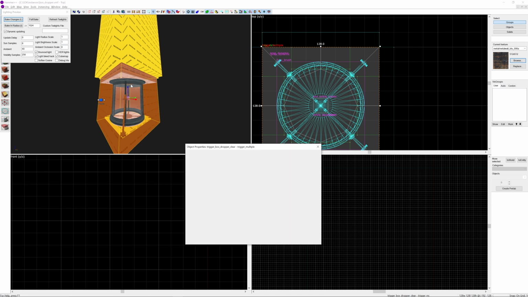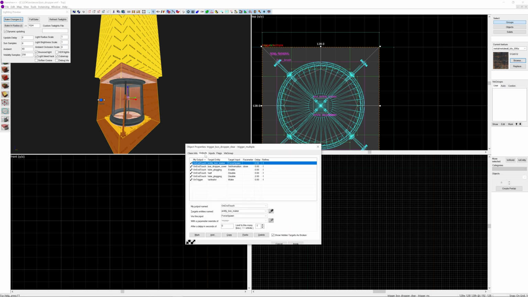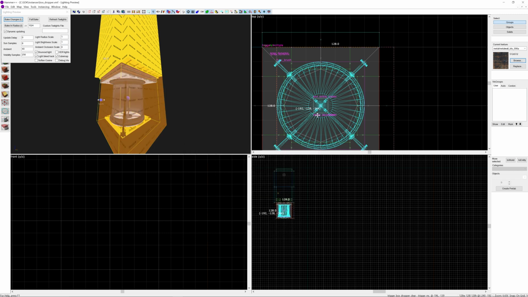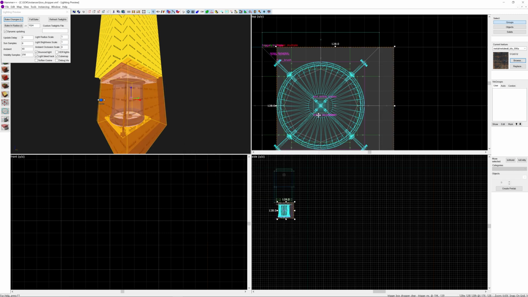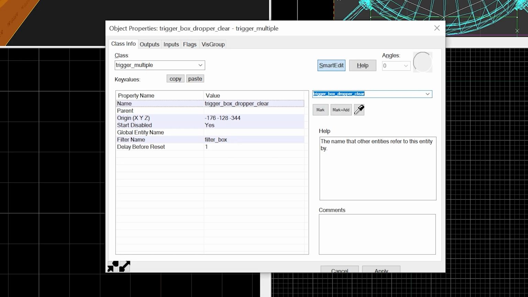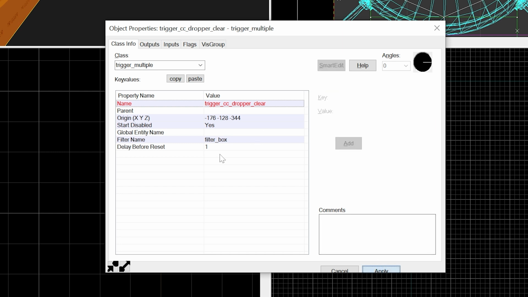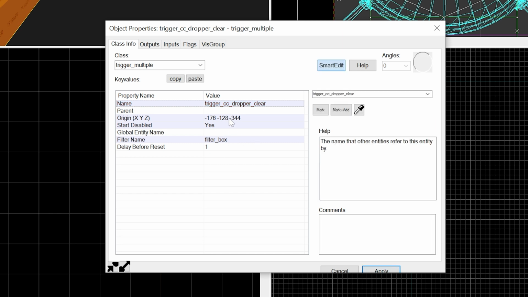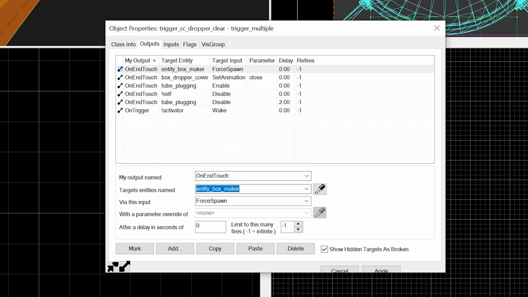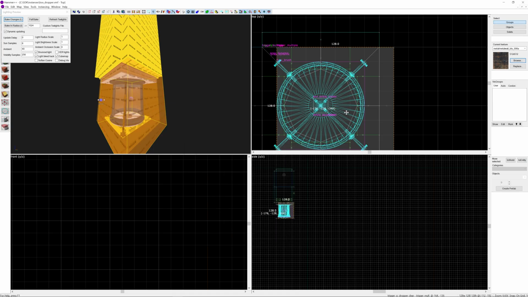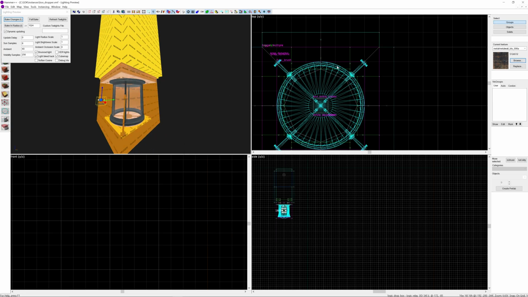And then there's a trigger here. It's related to filter box, and probably the only thing we need to do is shift drag to duplicate. And what I'm going to do is call it trigger CC dropper clear. It's related to filter box, but that's either going to be the box or the companion cube. And then just change all the outputs to relate to the companion cube instead of the weighted storage cube. That goes in the same place.